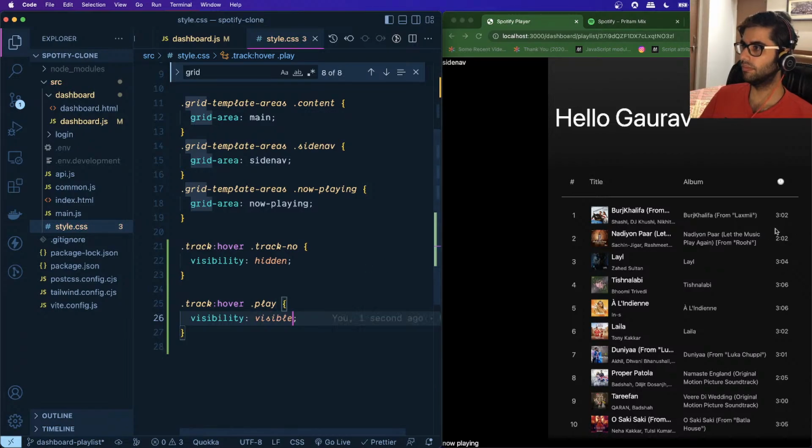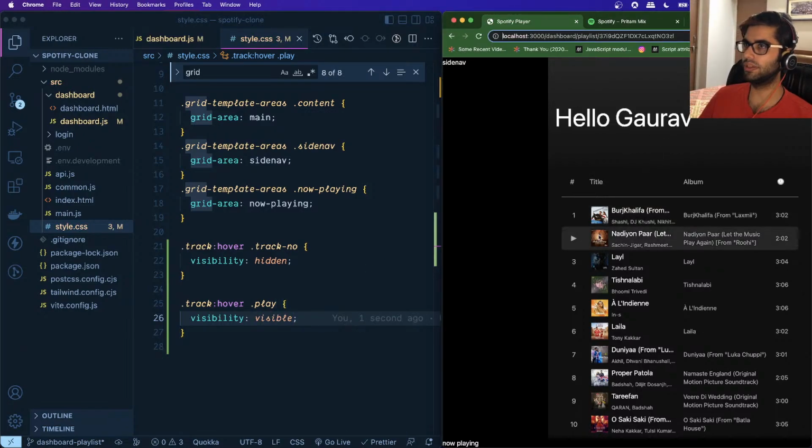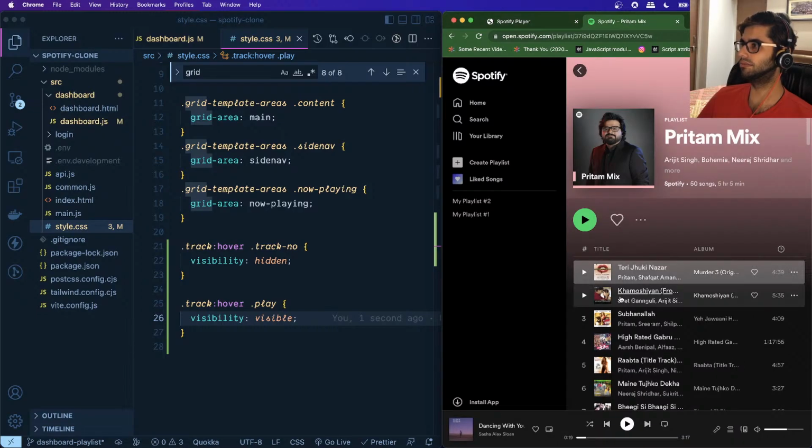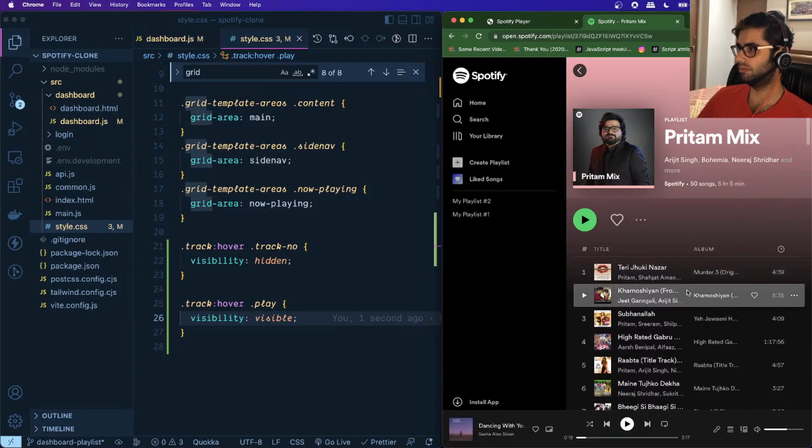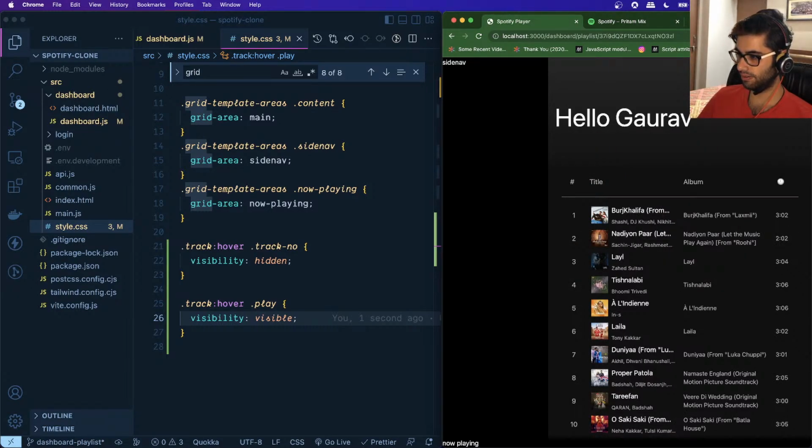Okay. So let's see if that functionality is working. So you can see now as I'm hovering over these, the play button is becoming visible and the track number is being hidden. Okay. So this is what we have achieved using this. And so this part is done. The next thing is when we click on a track, right, it should remain selected like this. Okay. So let's work on this functionality.